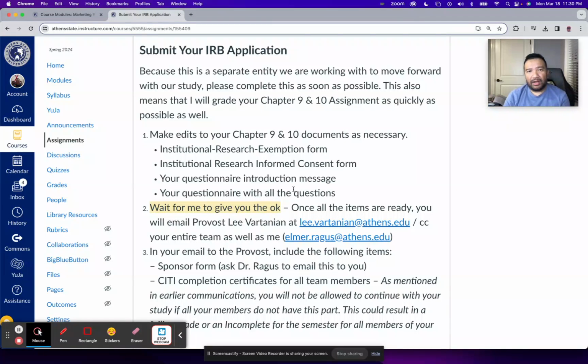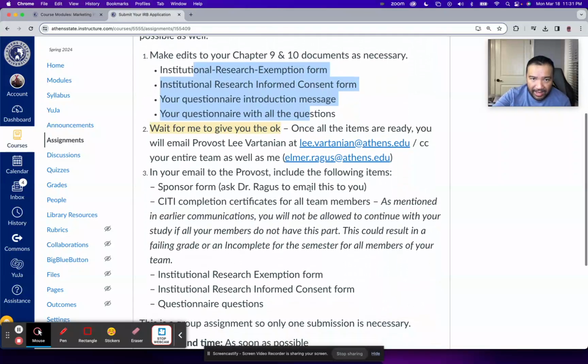And this IRB application will involve emailing the provost. So please wait for me to give you the okay before you do that. And when I give you the okay, you will email the provost and copy all your teammates as well as me, and include all these different pieces as attachments. And on top of that, there will be this sponsor form that you don't have right now, mainly because I still need one more to add to my pile of sponsor forms.